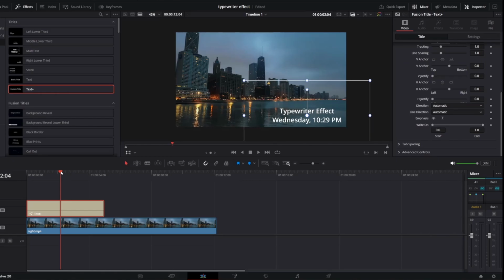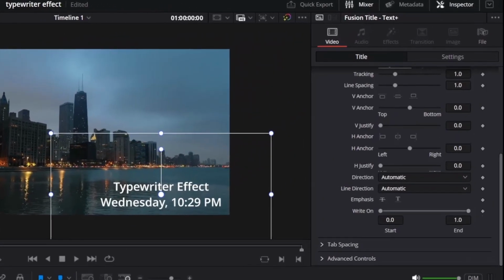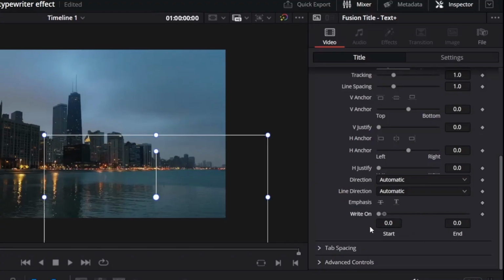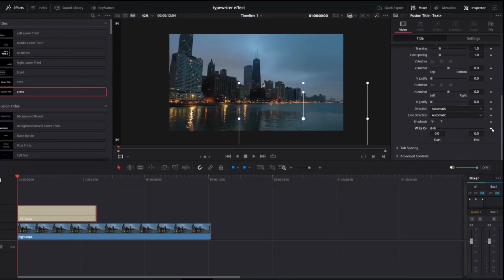Put the playhead at the start of the text and on the inspector scroll down to Write On. Click on the second button and drag to 0. Then click on the keyframe icon and place the playhead up to where you want to show the text effect, and drag the second Write On button at the end to a value of 1. And your effect is ready.